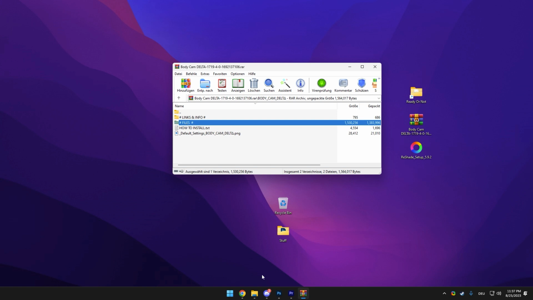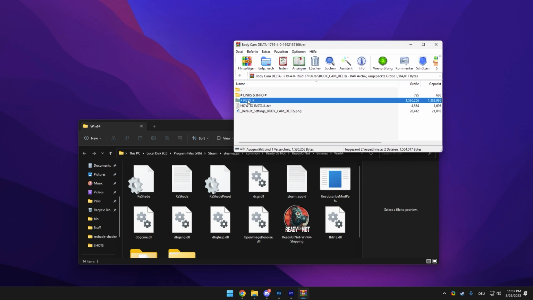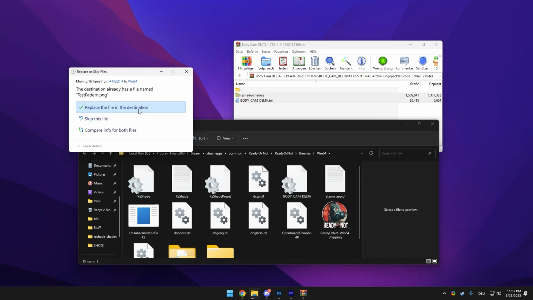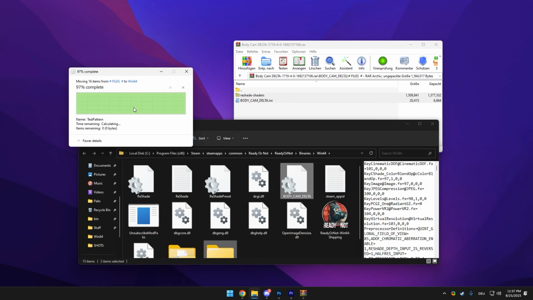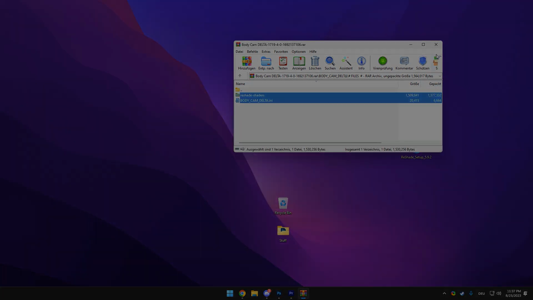Basically, what you need to do now is to open the game location again, where we installed ReShade in the first place, and drag everything from the Files folder into this location. It will ask you if you want to replace existing files. And yes, that's what we want to do. And with that done, everything is ready to go. You can close all windows now.